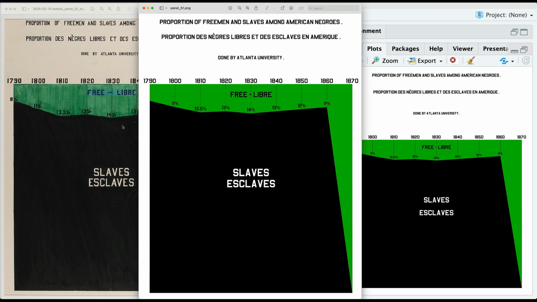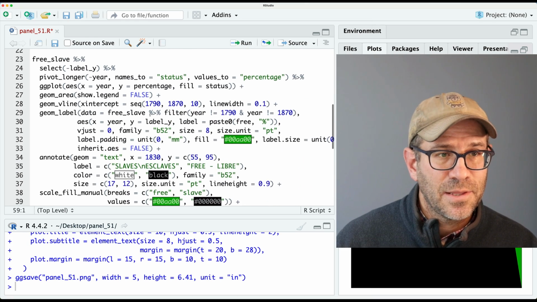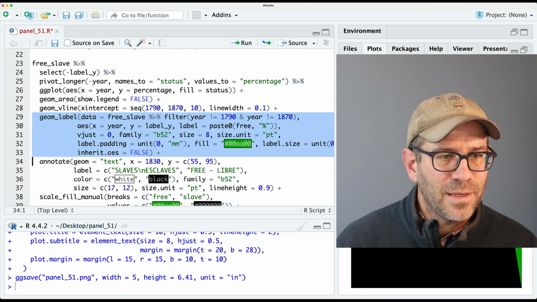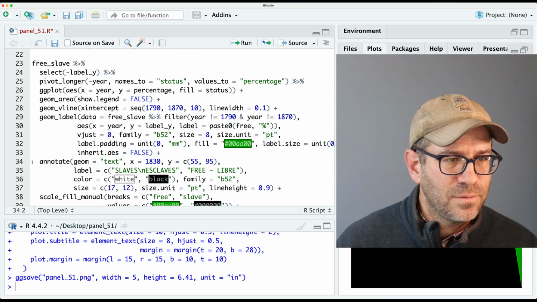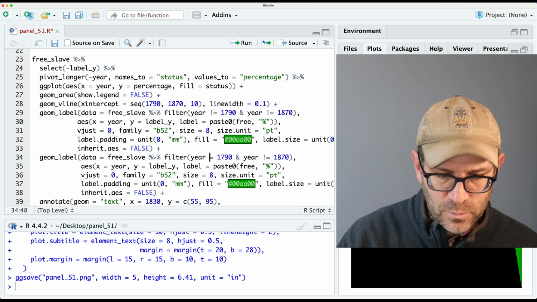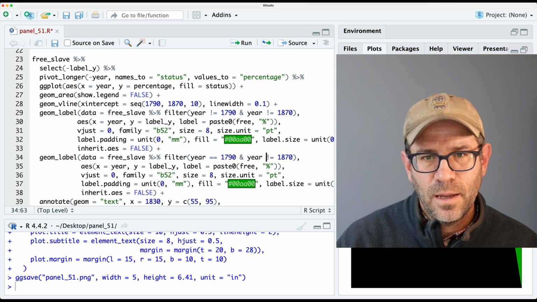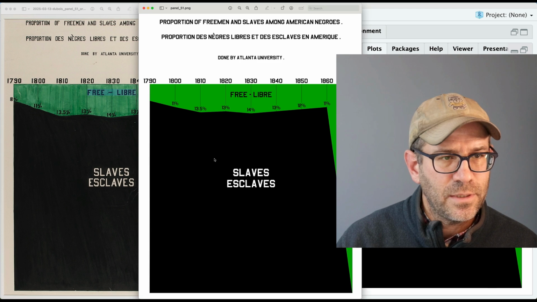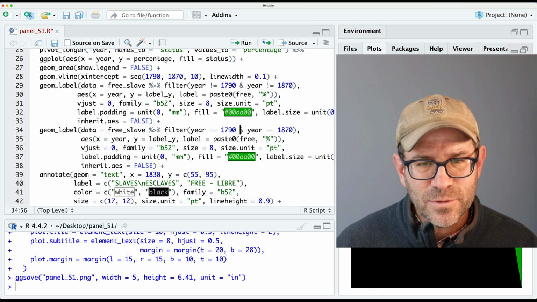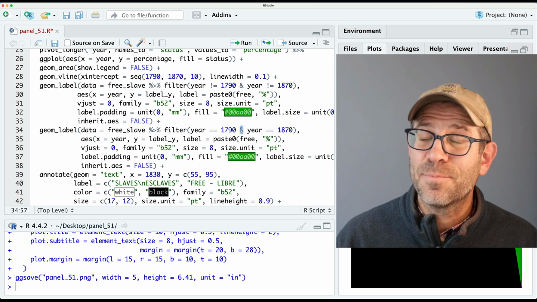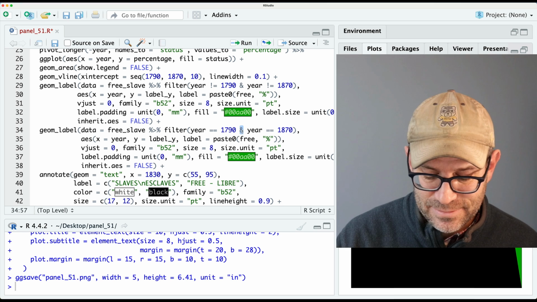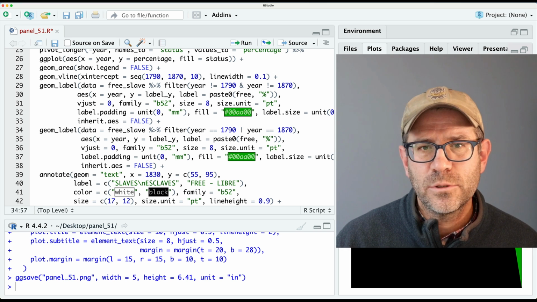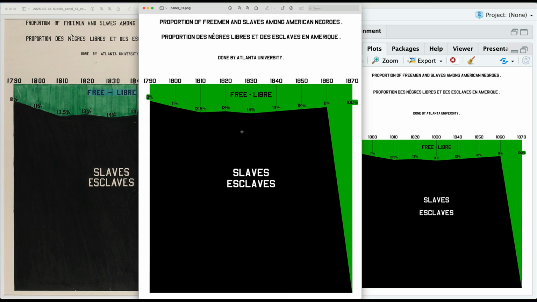So that dropped those two numbers from either side. Now what we can do is the opposite, right? So we can go ahead and copy this down, and we'll do filter year equals 1790 and year equals 1870. And nothing happened. And of course, that's because I did an and. A year can't be both 1790 and 1870. I need to use the or, which is that vertical pipe. And so that gets those back, right?